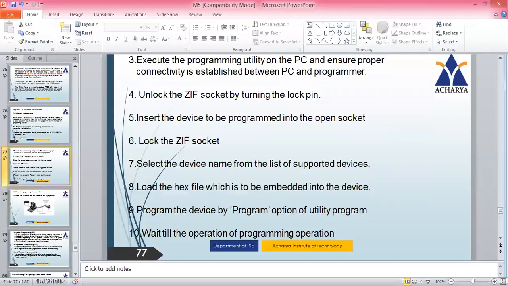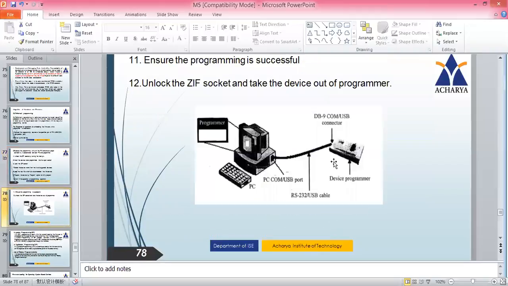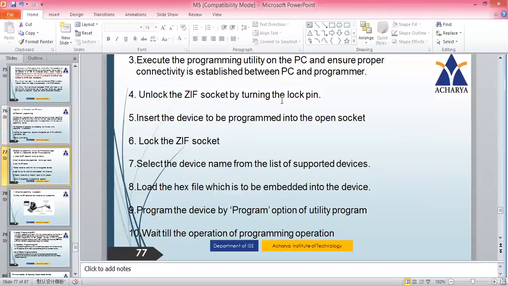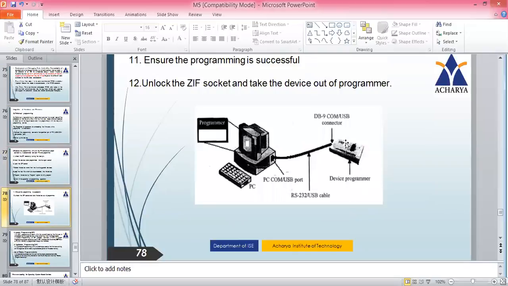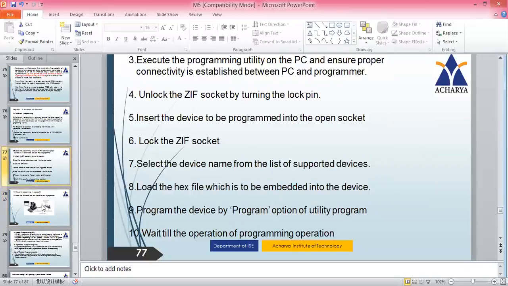After that, unlock the zip socket by turning the lock pin. Now, what is a zip socket? A socket is a place where you can put the IC. This programmer has a zip socket, so you have to unlock it by turning the lock pin, opening that socket. Now insert the device to be programmed into the open socket. The IC which I want to program, I'm going to insert here. After that, lock the zip socket.